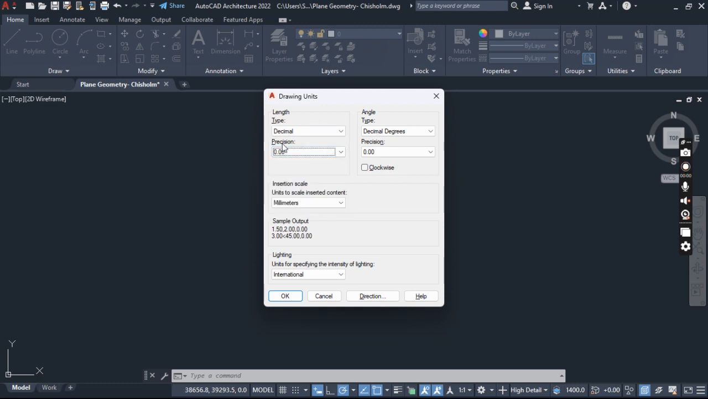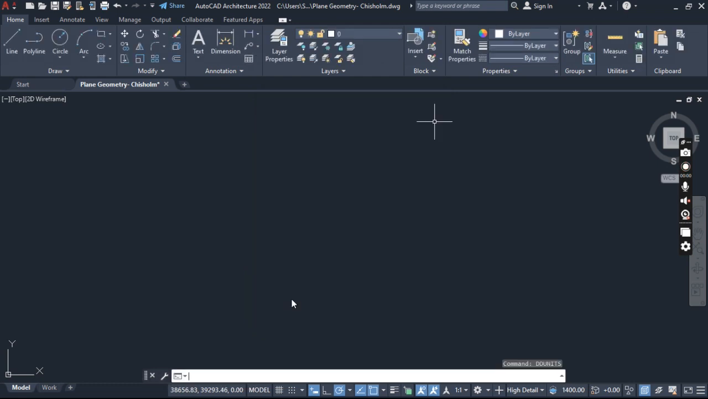All right. And we only adjust the length for now. So once I do that, I press OK. Once I check my drawing units, I press OK.